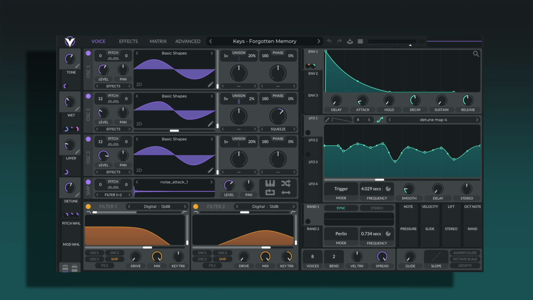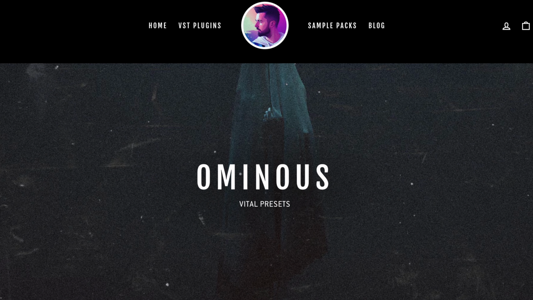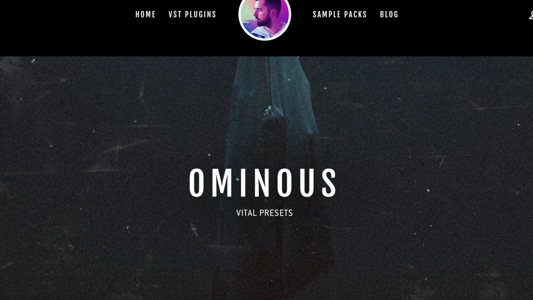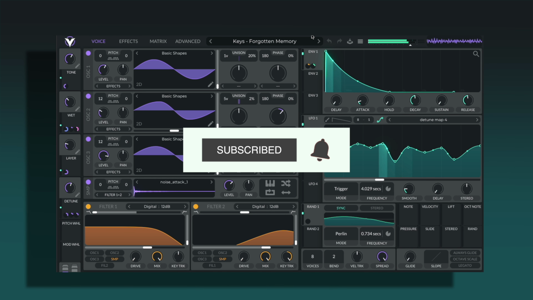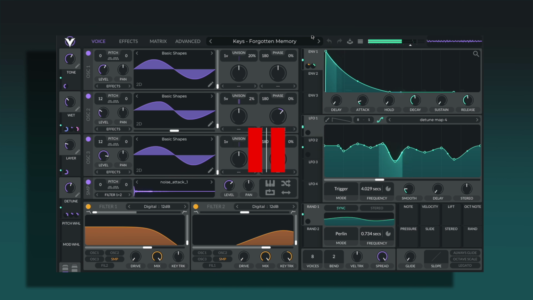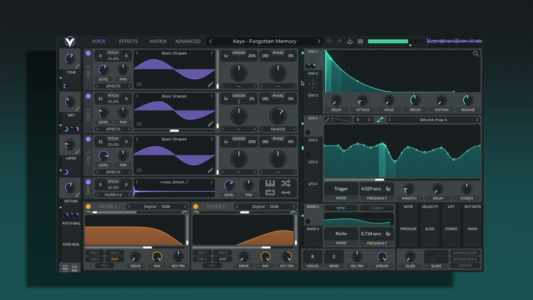So I doubled that melody with a Vital preset. This one's called Keys Forgotten Memory. It's from my Vital preset pack, if you want to get that in the description below. Same story, added a halftime to this as well. That kind of just lives in the background as an ambient. It's not supposed to be front and center.